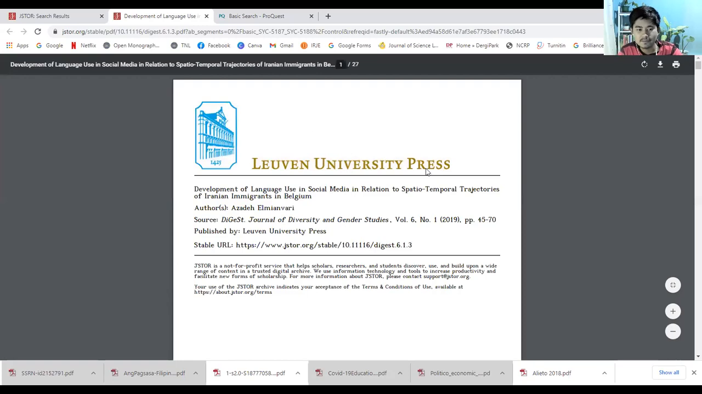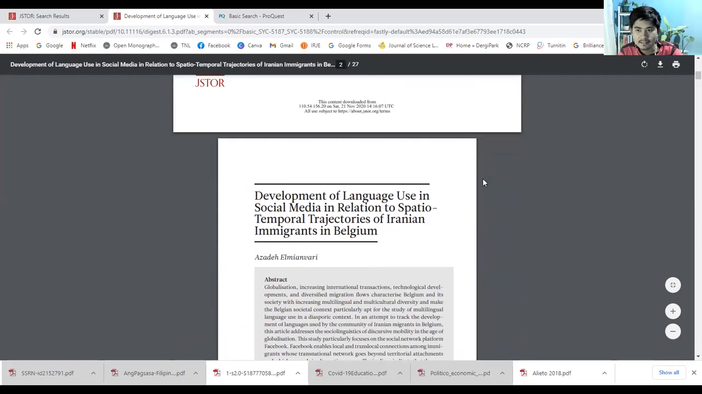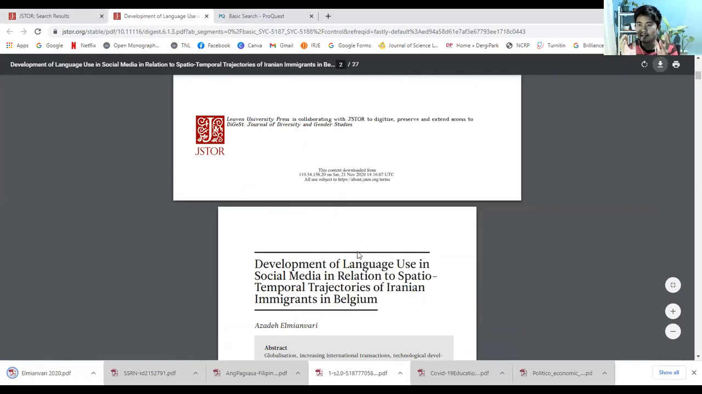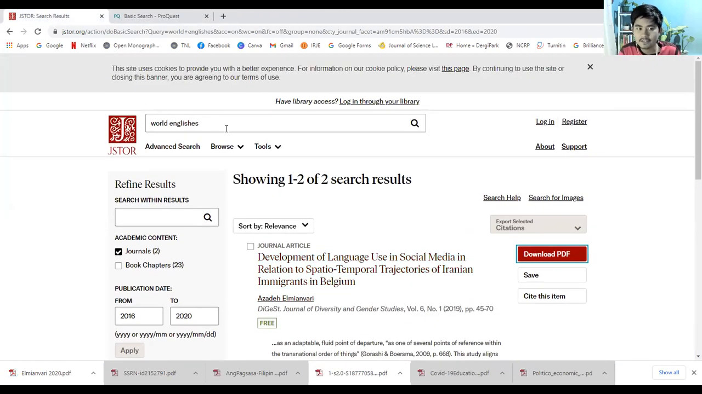Yes, so this is already the article that you want to get, and then you can just save it. For example, write the name of the author and the year. What year was this? I forgot to see. Let's say, for example, 2020, and then save it in your virtual folder. So that's how easy it is for JSTOR.